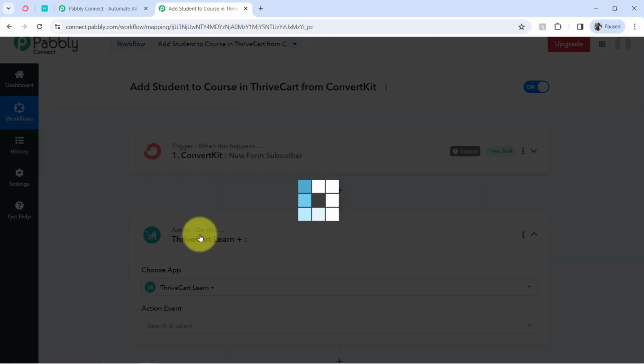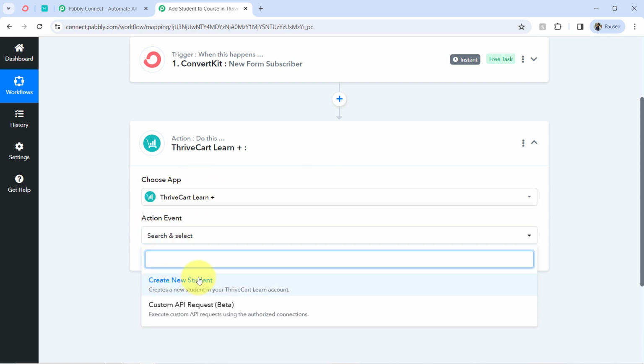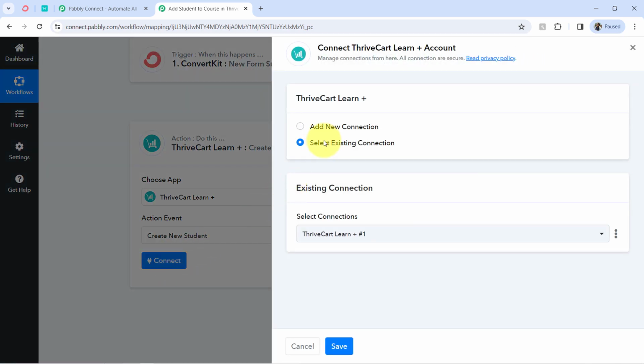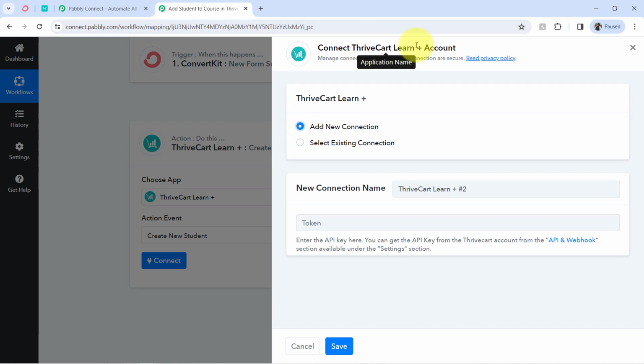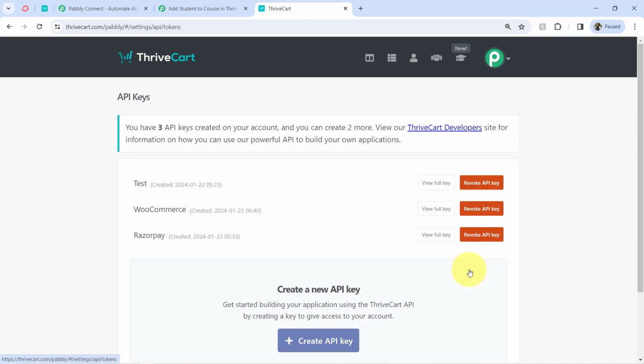Now moving further, I'll show you how you can add that user as a student in our course. Okay, so selecting the action event, that is create new student, and just like we have connected ConvertKit with Pabbly Connect, now I'll be connecting this ThriveCart Learn with the Pabbly Connect. For that I will have to visit this API and webhook option. So if you are already logged in, you can directly click here, and then you can directly click on this API keys option, from where either you can create a new key or you can also use the existing key.